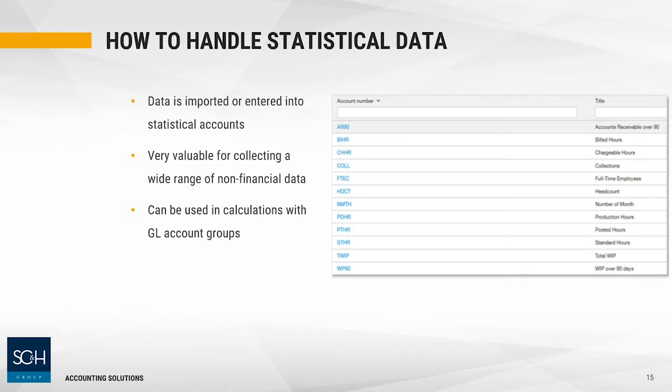These statistical accounts can be a very valuable tool for collecting a wide range of non-financial data. So as you can see in the example here, in the implementation, we collected different sorts of hourly data. Again, this was a professional services firm, so we weren't exactly counting all that many numbers, but again, different kinds of hourly data, full-time employee headcounts, WIP, and accounts receivable over 90 days, as the billing was being done in the legacy system.